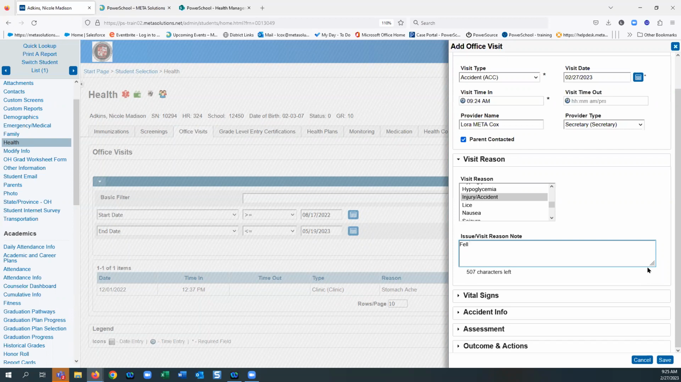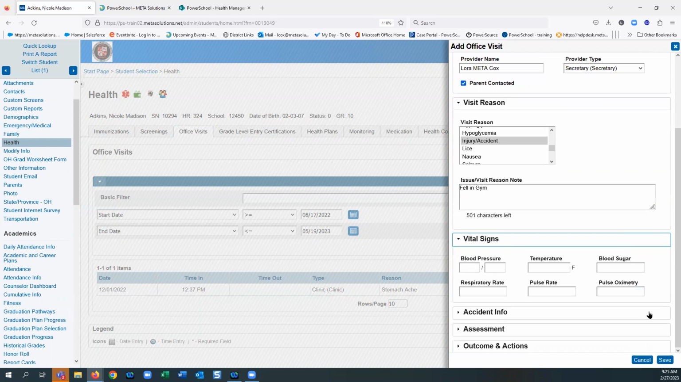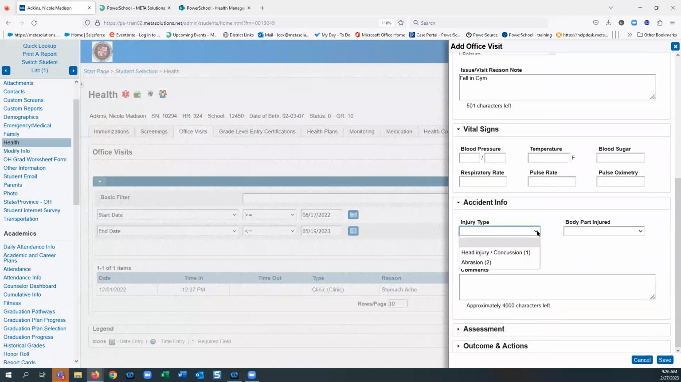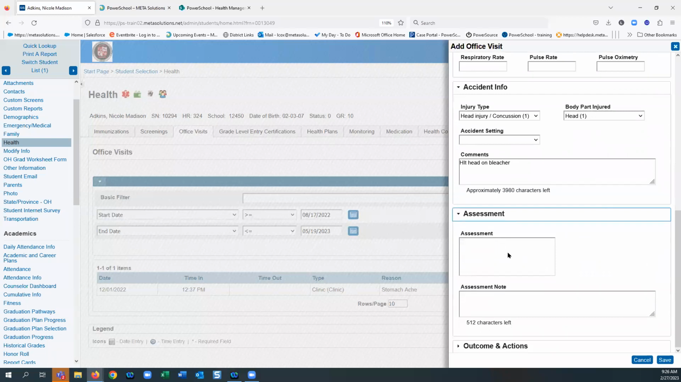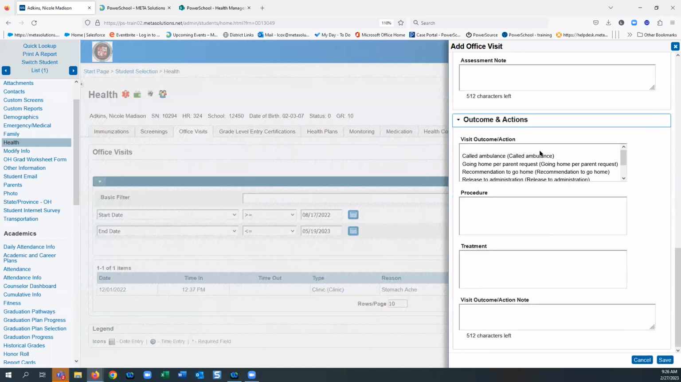Also on here, you can expand these. If you want to use the vital signs and think that's necessary, you can fill in the vital signs here. If you think accident info is necessary, and we are recording an accident, this would be a good place to put this and keep track of that. And then assessment, maybe a little note about what was done, and the outcome, the actions. And these are just standard things that had been set up.